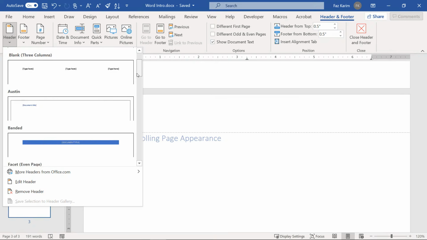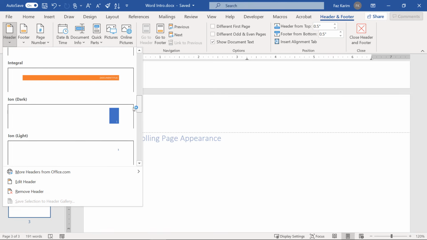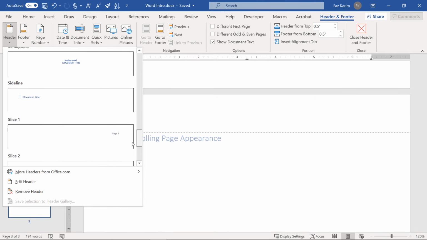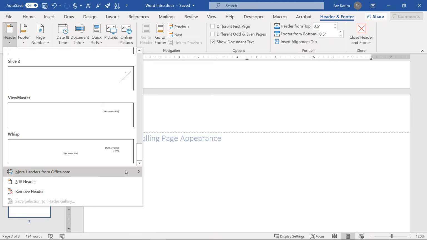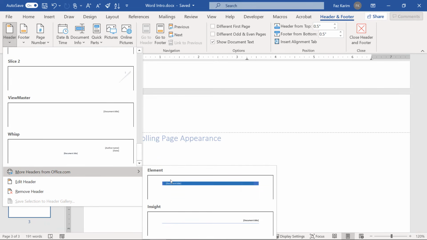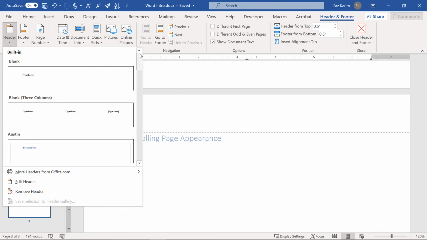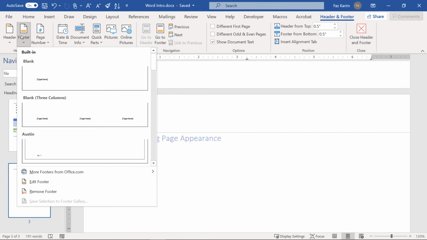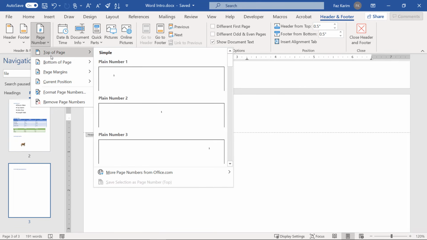We can browse through the list of headers that are available for our document templates. We can also make our own, but these are the built-in ones. And if we're an Office 365 user, we can even browse for some more available ones. You can also browse your footers here, see the footer styles that you want, and even add a page number if you would like at a certain position in the header or the footer of the document.